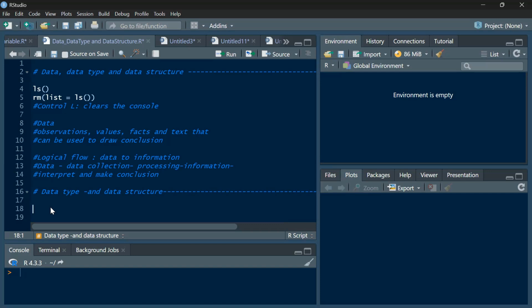Okay, so we want to begin with what is called data types. The commonest data types in data analysis include, one, numerical data.